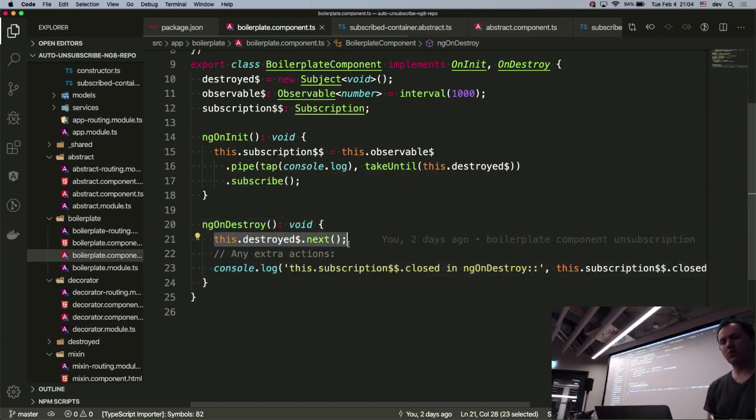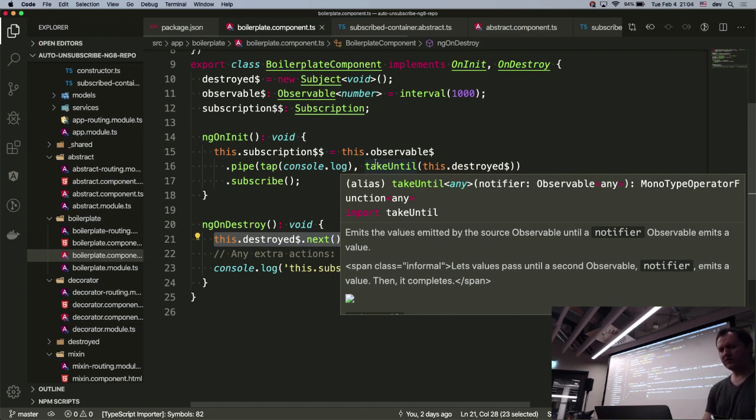Maybe some of you are wondering, why am I not calling complete? Because it's not necessary. Because complete just sets the array of observers to 0 elements, and we never have any in the array because we never subscribe to the subject. It's just a subject, and it's just notifying the takeUntil that whatever is inside has to be unsubscribed when the component is destroyed.